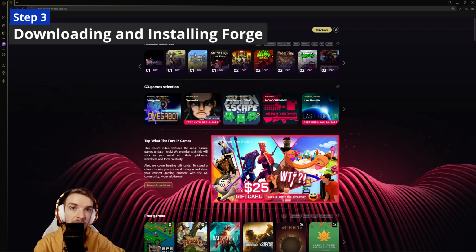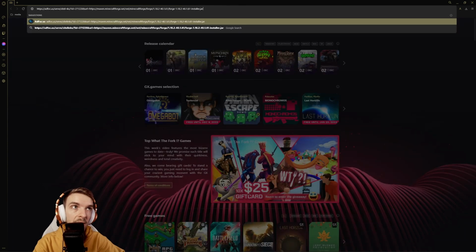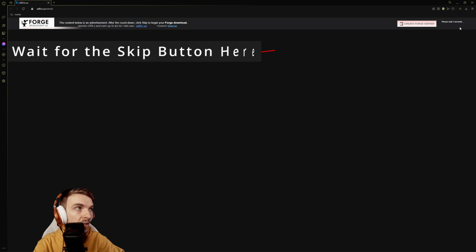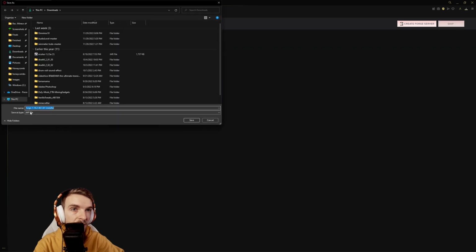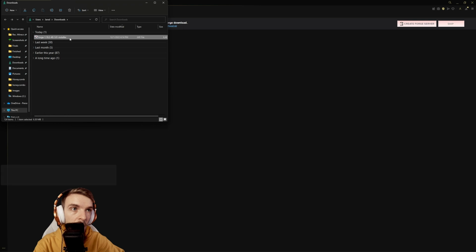So I will have a link in the description, which will take you to the exact version you need. And it's going to look like this. It's going to start counting down. Wait 3 seconds, 2 seconds, and then you'll hit skip. It'll start to download Forge for you. So go ahead and save it. All right, find where it's saved. Open it up.